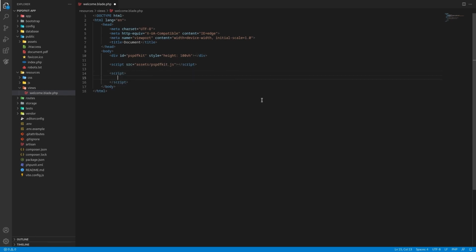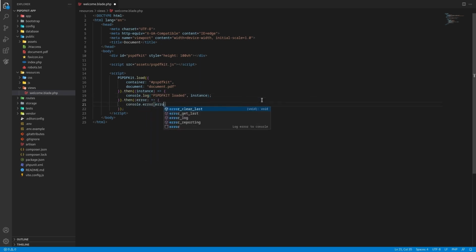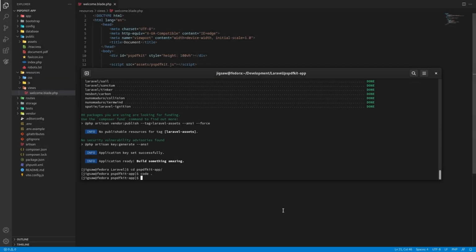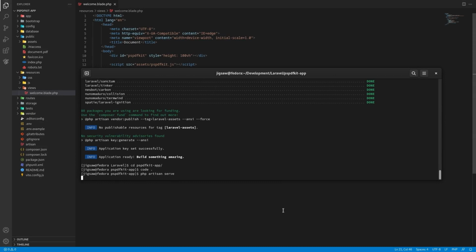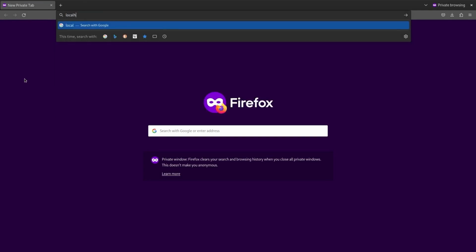Now, let's initialize PSPDFKit by calling PSPDFKit.load. Save the file and serve your website with php artisan serve. Then visit localhost port 8000 to view your document.